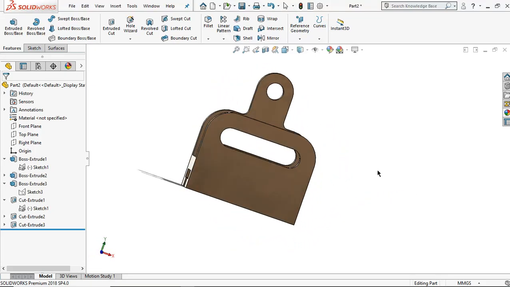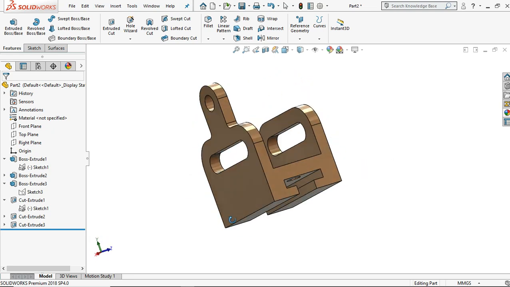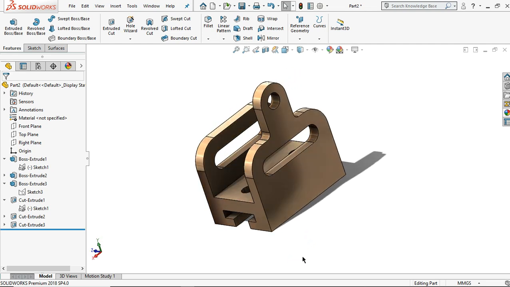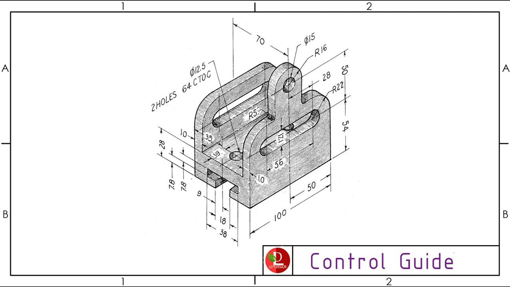In this video, let me show you how to make this exercise, which is also known as a control guide. Here you can see the dimensions for this part on this screen, and then let's make the modeling part now.